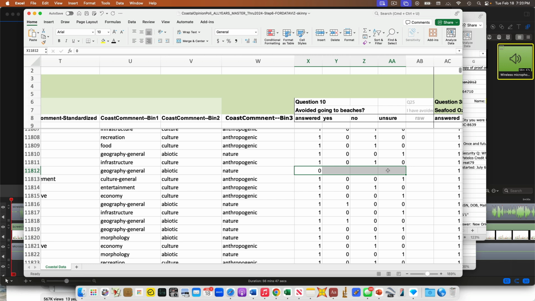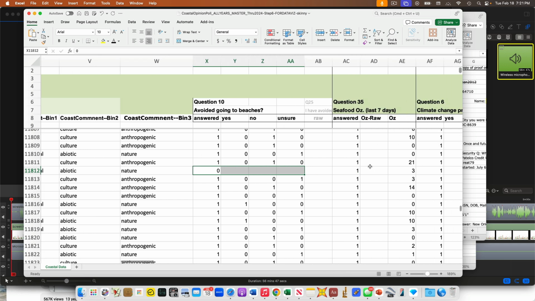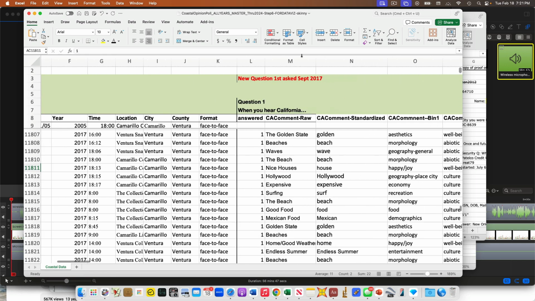Okay, good. So we have the fill in the blank ones, we have the ones where they tick a box, and then we have ones like this, which is how much in ounces, how much seafood did you eat over the last 7 days? And for all these ones other than just tick the box, for example, this one says, when you hear about California, what do you think of? People put a word or a short phrase in there.